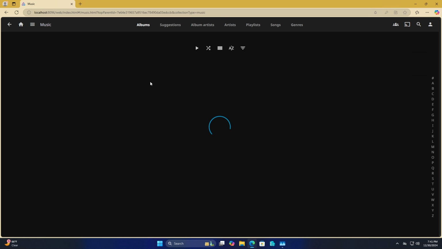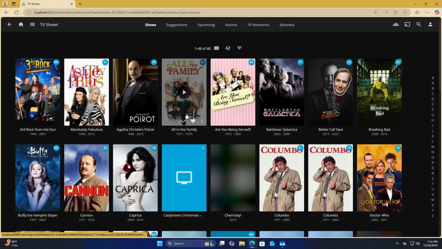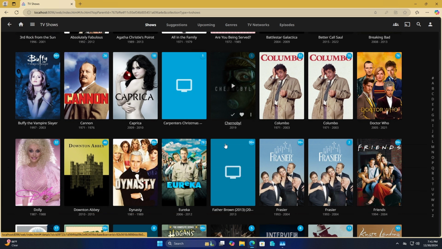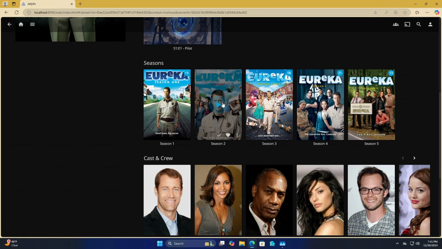Let's see how they're doing on music. Yeah, it's starting to get the music in here. Starting to get the cover art. Let's see, how about TV shows? This is the one that's going to take the longest. But there you go. It's starting to get all the stuff in here. Let's see if it has episode data. Yeah, it has their season 1.